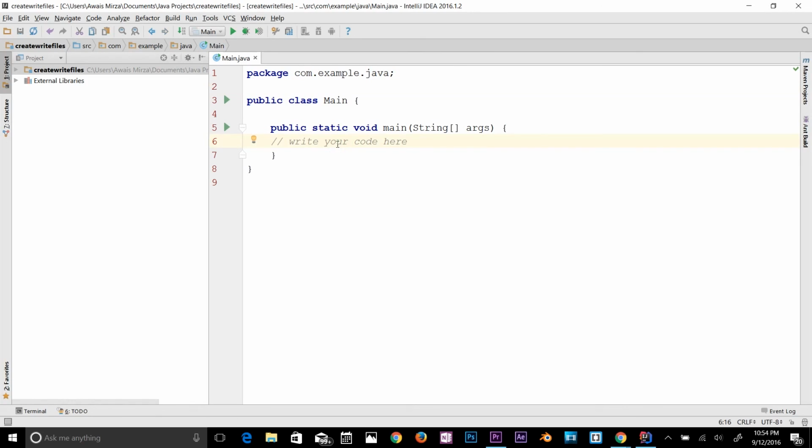So in the last video, I explained how to write and how to create files in Java. We're going to put those skills into practice in this video. I'll be writing a program which will ask you to write the name of the file to create, and then it will ask you if you want to write something in the file. All right, that being said, let's get started.